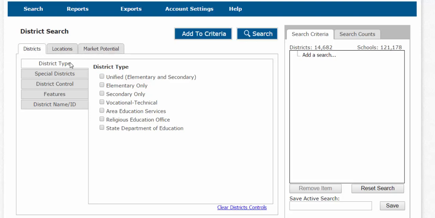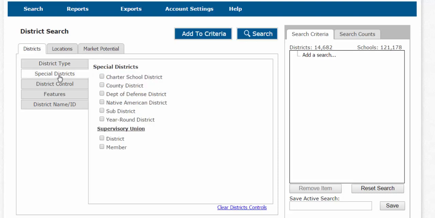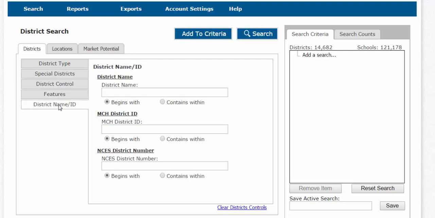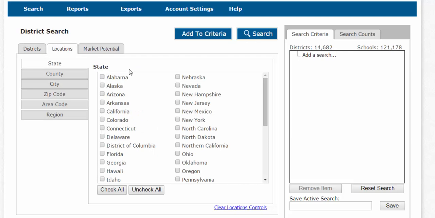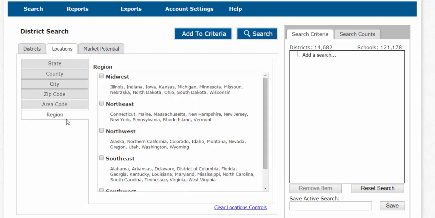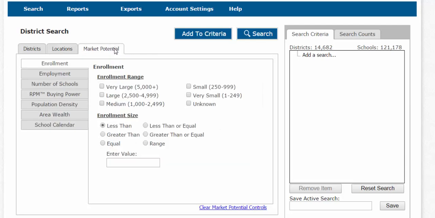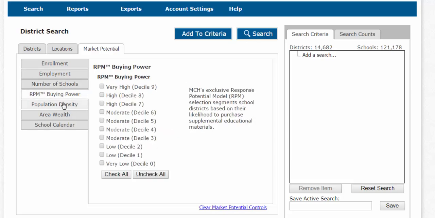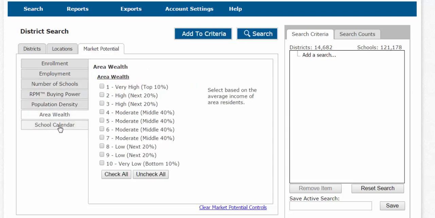Inside of our districts, we can look at district type, special types of districts, district control, features of those districts, as well as searching districts by name or ID code. I can come into my Locations tab and look at any set of states I'd like to look at, counties, cities, zip codes, area codes, or predefined regions. The Market Potential section will allow us to choose attributes of those districts that best suit us. I can look at enrollments, employments, number of schools, RPM buying power, population density, area wealth, and the school calendar.